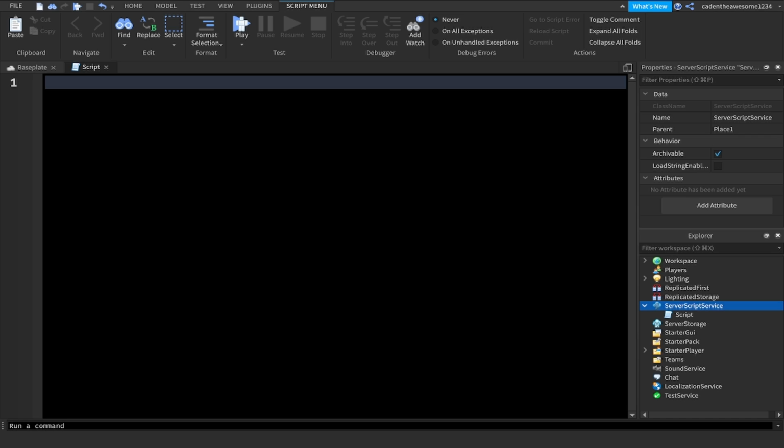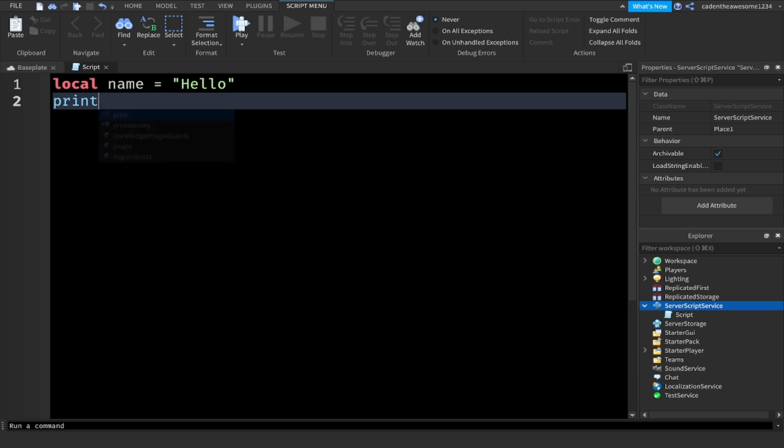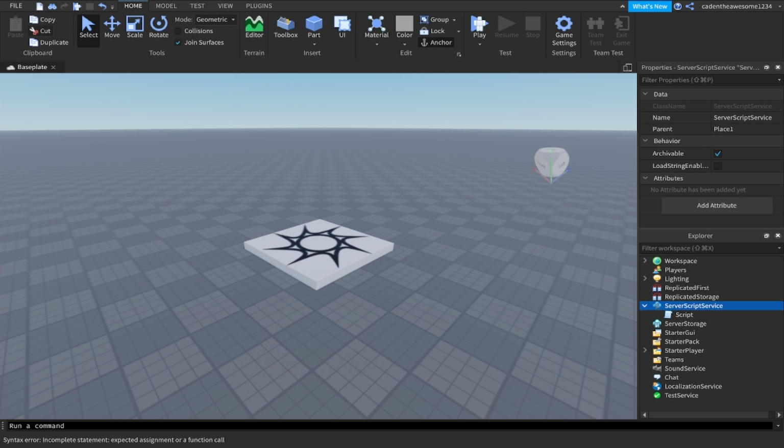Okay, so hopefully you paused the video. Now I'm going to show you how you can do it. So right here, you can type local and then put any sort of variable name. I'm just going to zoom in a bit. There we go. So I'm going to put local name equals and then quotation marks for a string. And let's put hello here. And then print name. I forgot to do the right syntax. Print name. There we go. That should be all you need to do.